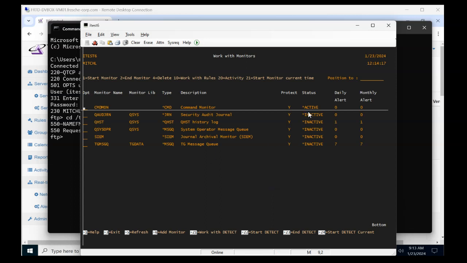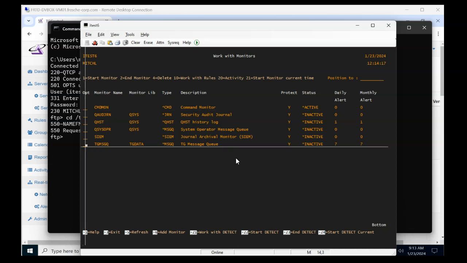This is a list of monitors that Secure is shipped with. You can add your own at any point, but we're going to focus on this bottom one here, the TG message queue. Remember we had that in our defaults of Secure. And I'm going to open this up.